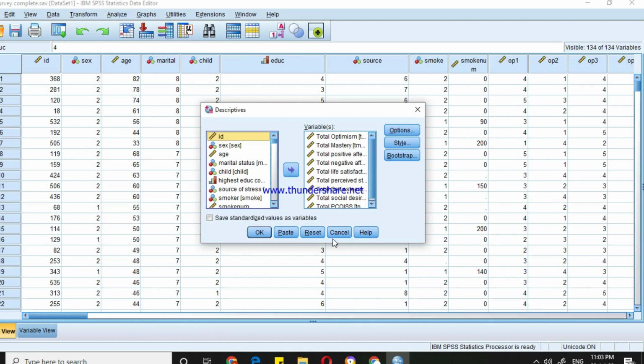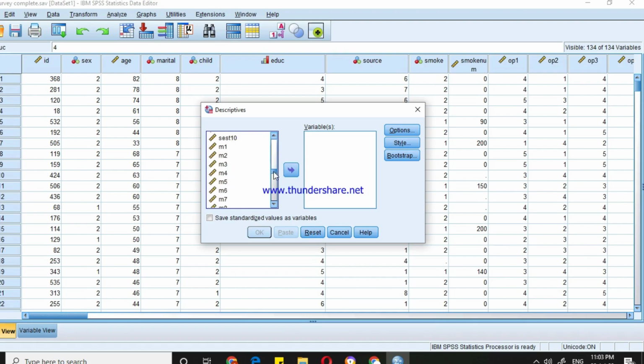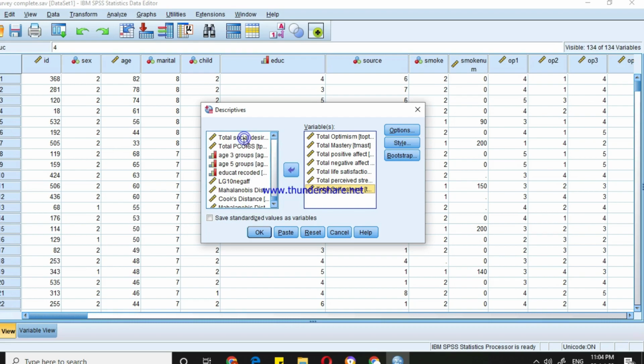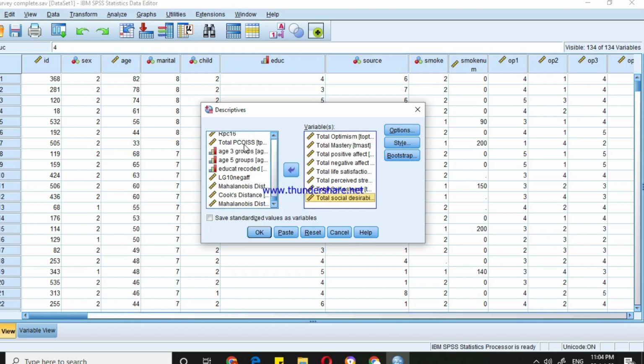Here we see a pop-up window like this. Now, what we have to do is scroll down the bar and select the composite scores of all the scales. Composite score means the total scores. So total optimism, total mastery, total positive, total negative, total life satisfaction, total perceived, total self-esteem, total social desire, and total precocious. So here you can see we have selected all the composite scores of the scales.